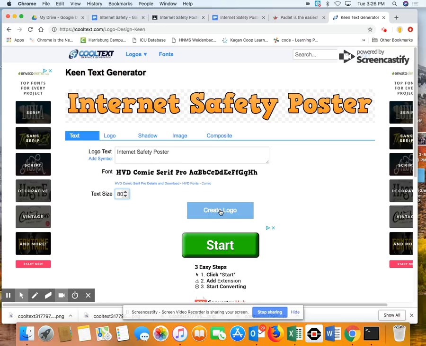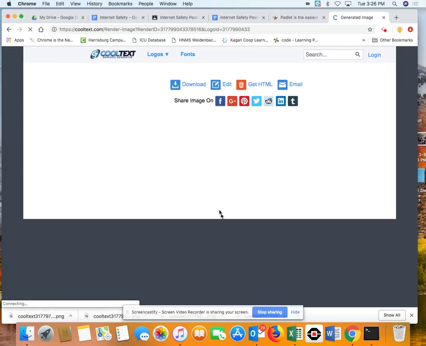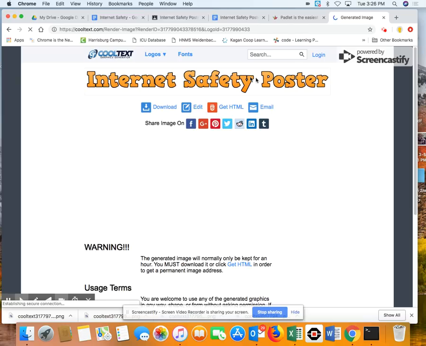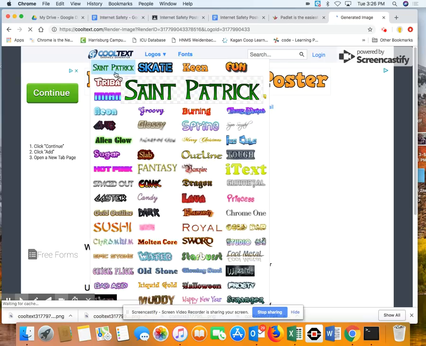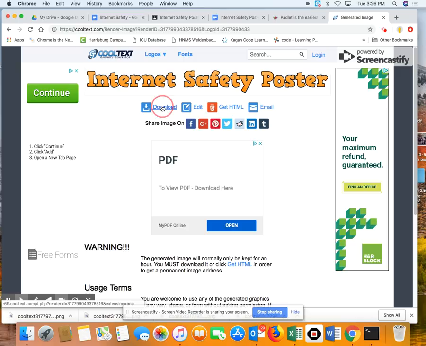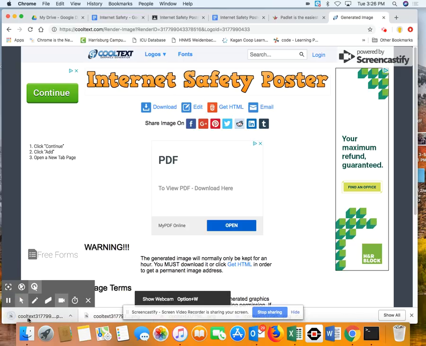Click Create Logo. Don't click Start, that's a pop-up. If this is how you like it, if this is what you want to see, then right here, click Download. We're going to come back to that in a little bit. It shows up down here in your downloads.